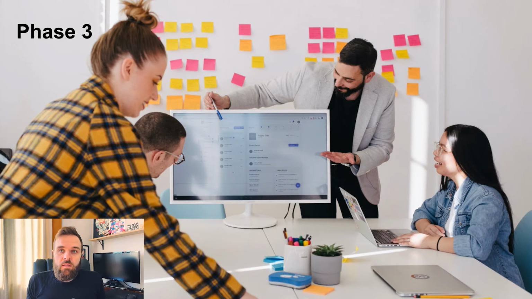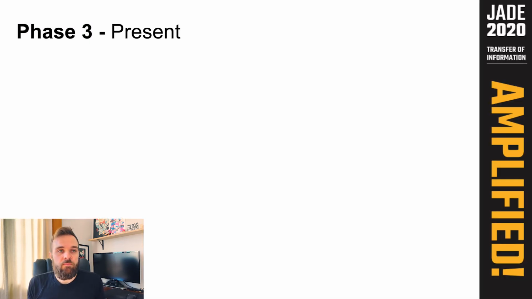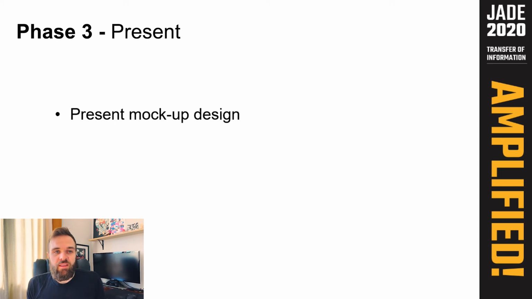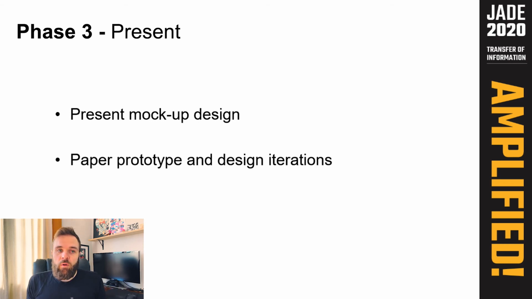So phase 3, we would then pitch it back to you. We'll present the mock-up design to you, and explain why we did this, what this is doing, what's new, what's changed, what's improved, all of the good stuff. And we often will do a thing called paper prototyping with you, if that helps. What that is, we can print all of the mock-ups we did out, and we can start cutting out the bits we like and pasting on new ones, and we can work with you to get to a point where you're happy.